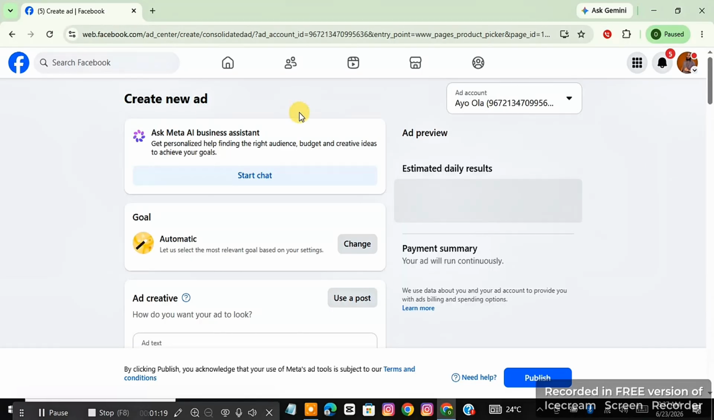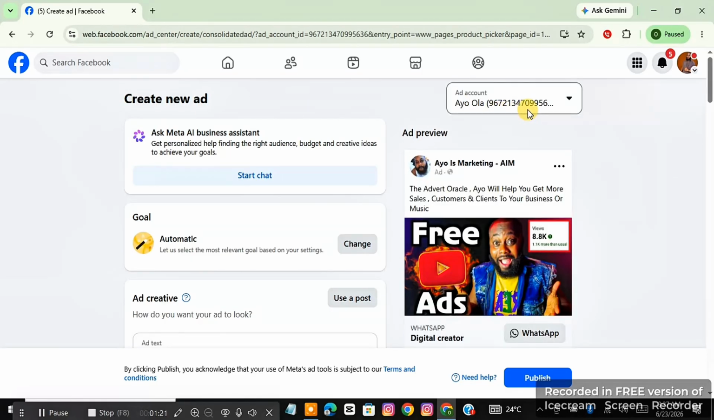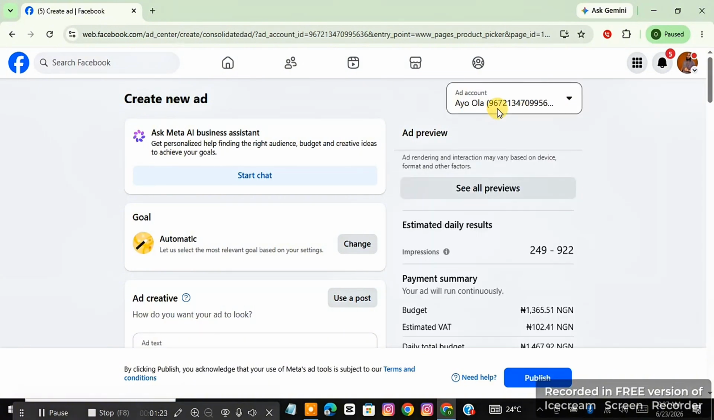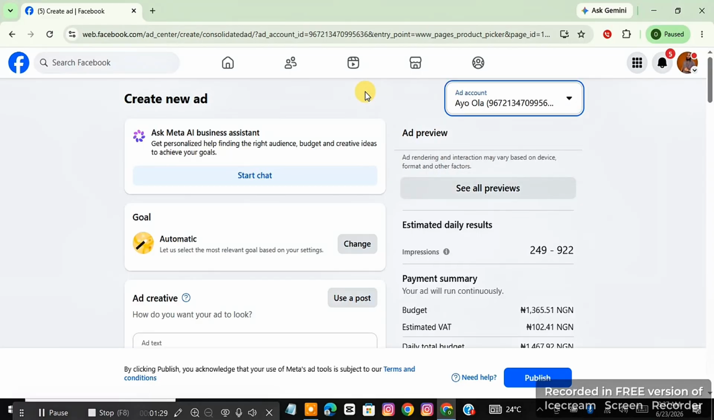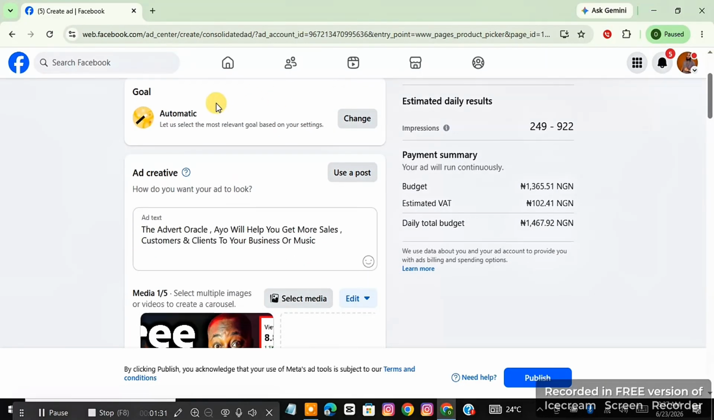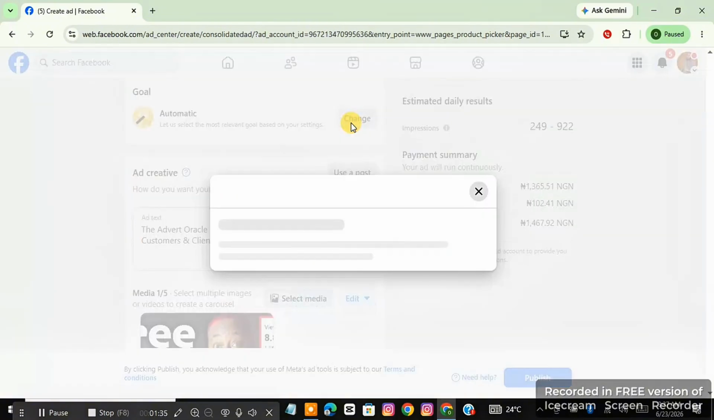So the next thing you want to do is you're going to go to the right hand side of the screen, and you're going to see something like ad account. You can always switch your ad account here, don't forget, right? So you're going to go down. You're going to click on change, right? We don't want automatic, we want a goal.